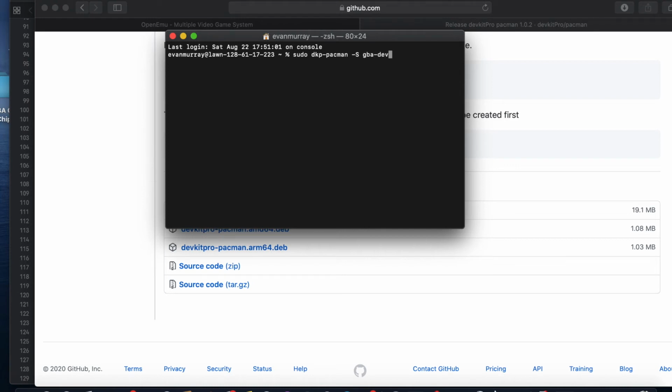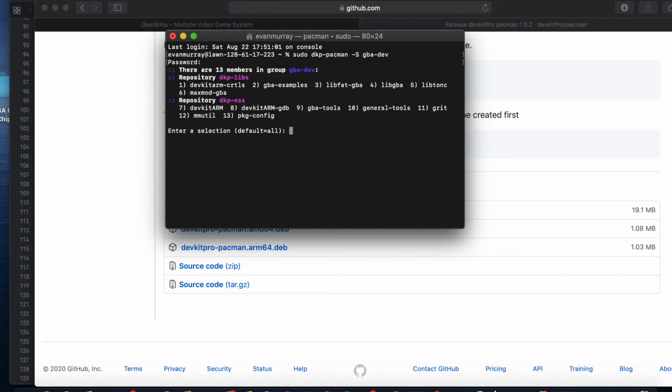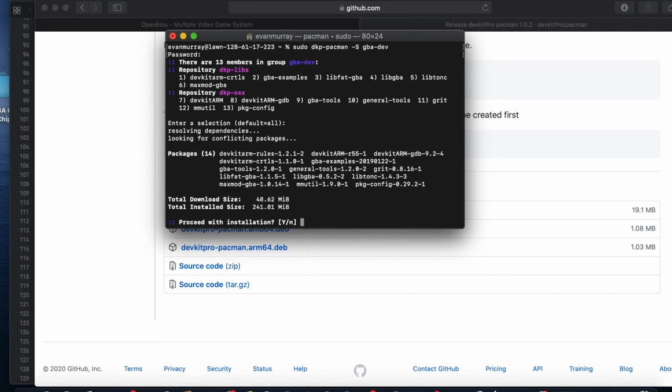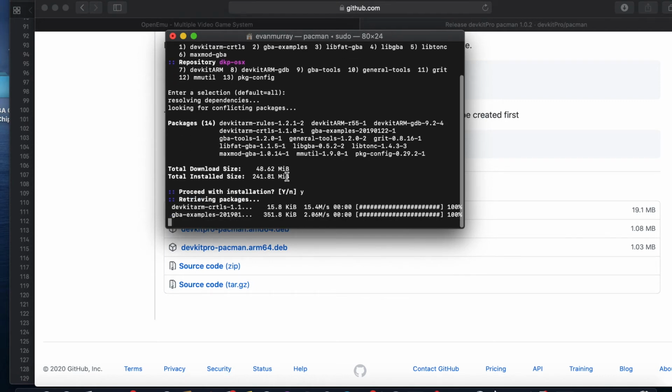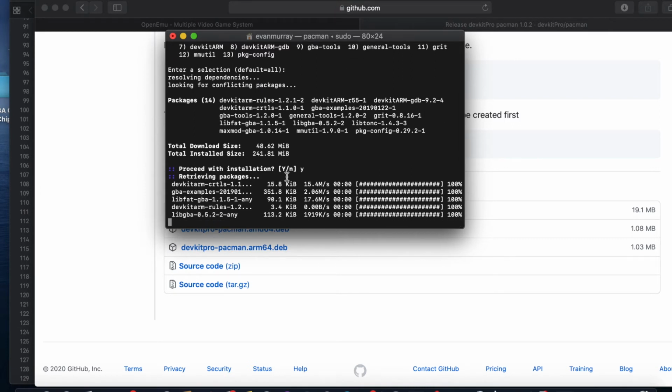because we want to install the GBA toolkit. Then you enter your password, press enter again, and press enter again for all of these. Yes. All right, and it's installing everything for us.